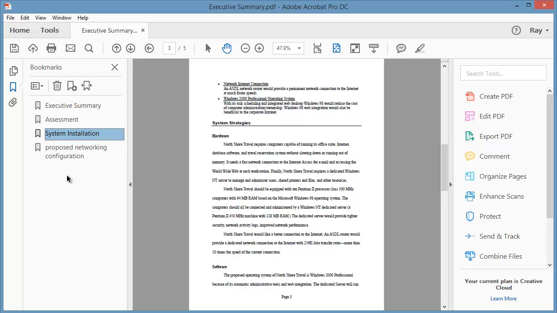I want to make another modification. I'd like to come out and have my 3 bookmarks here listed as a subset underneath Executive Summary. That is, I want to have these indented inside so I can collapse or expand the Executive Summary to see the subsequent pages underneath or the subsequent bookmarks underneath.